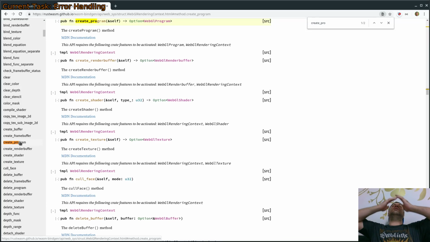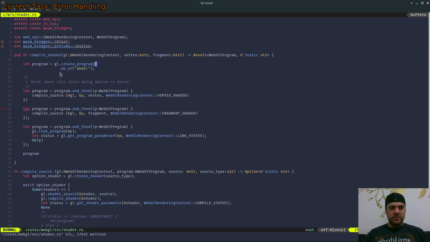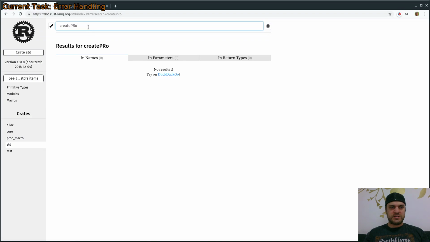Okay, so that's giving us back an option. Right. We don't want an option. We want a result. And I guess that's what I was thinking there: ok_or is going to give us a result, right? So that's where we can go back to the Rust docs and go to the option type.